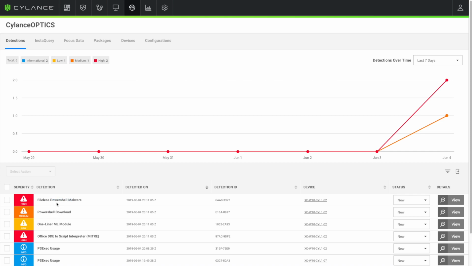So these two rules, the Fileless PowerShell malware and the PowerShell download, are individual rules based upon the syntax of the commands being attempted. The machine learning module is a newer rule that has been built into the system. It's learned from millions and millions of different Fileless PowerShell commands, PowerShell download commands, etc. We've built a rule using machine learning to allow Cylance Optics to respond with a rule based in AI, rather than rules based upon syntax pattern matching or text pattern matching like the Fileless PowerShell malware rules. So essentially the one-liner ML module rule can replace these other individual rules, but I have them all turned on right now.